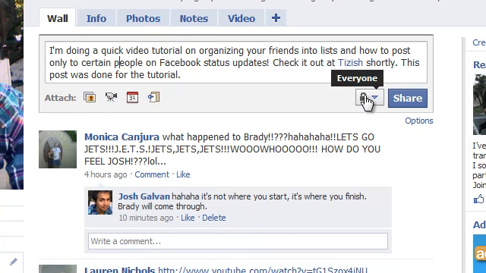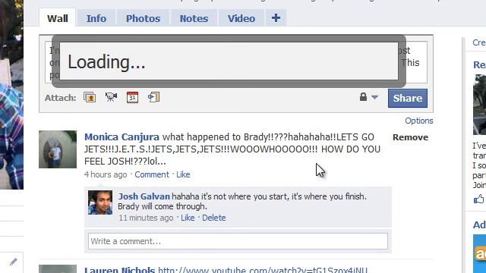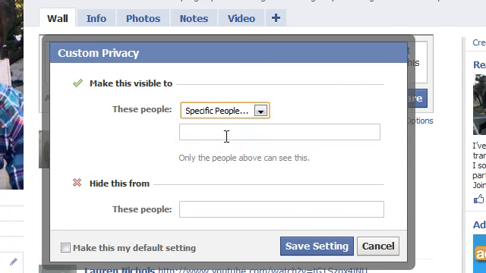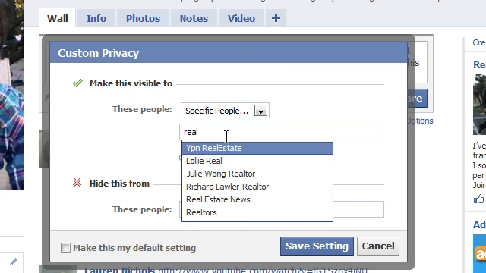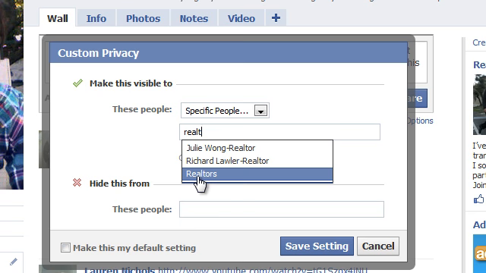So here's what you would do. With your newly created list, you click on this Everyone tab. You go to Customize, and now it says Make this visible to. What you would do is specific people. And then now what you're going to do in this section here is type in the list name. So I'll type in realtors. Realtors. So I click on Realtors.